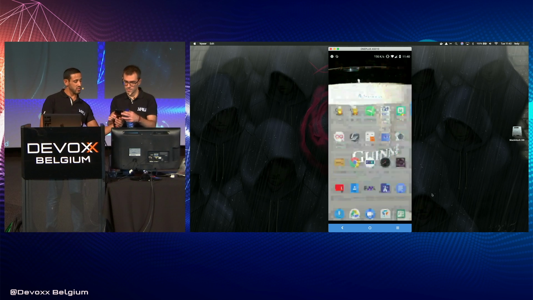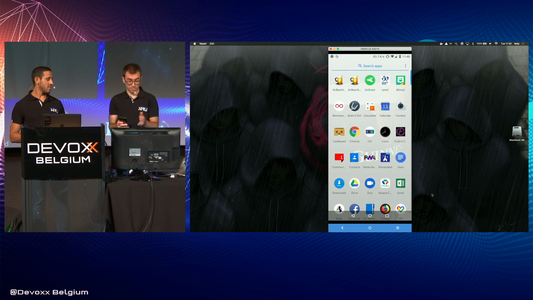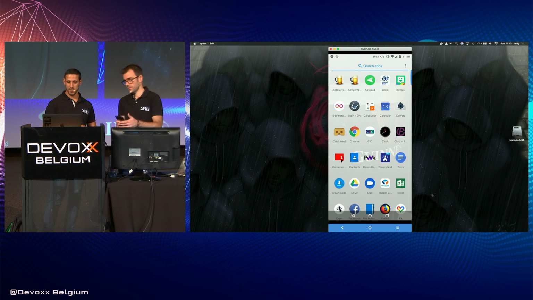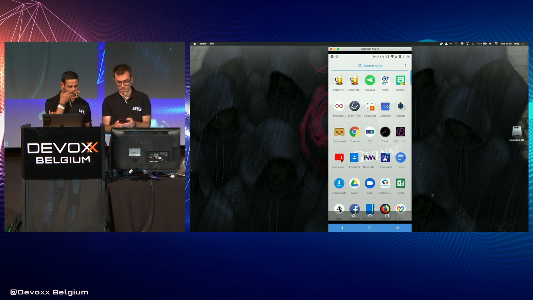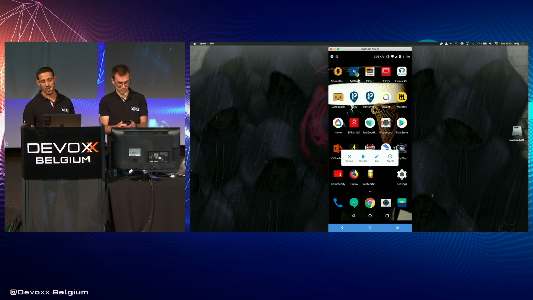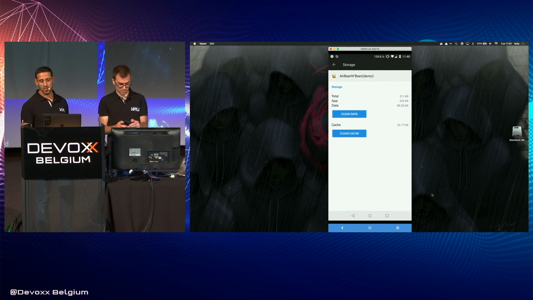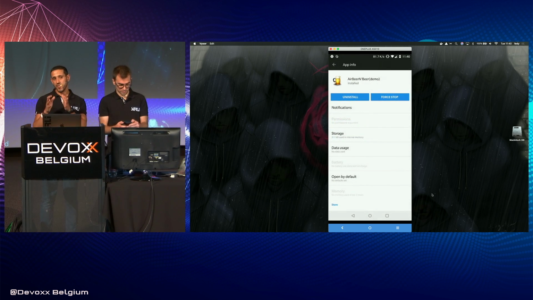Guillaume will show us too. We'll see the first application. Maybe this is the first or the second, I don't know. But it's like my Chrome application, for example. We can click on the application, so we can uninstall it or edit or see app info. But yes, storage or something like that. We can clear the data.